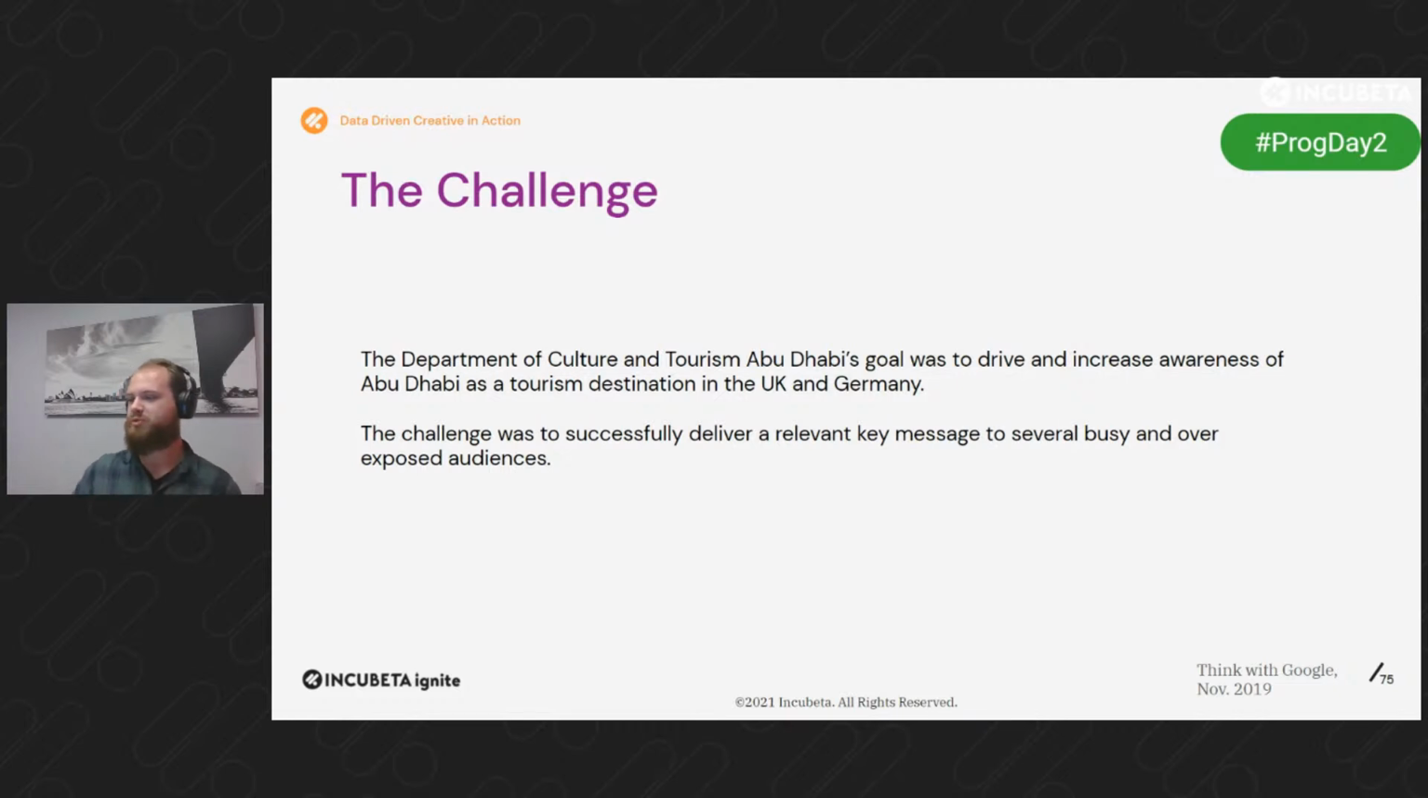So in this case, we're taking a look at the Department of Culture and Tourism for Abu Dhabi and their goal to drive and increase awareness around Abu Dhabi as a tourism destination for the UK and in Germany. The challenge here was to successfully deliver a relevant key message to several busy and overexposed audiences. So this is a common problem where we have our users that have been exposed to a high number of advertising campaigns or a high volume of advertising collateral.